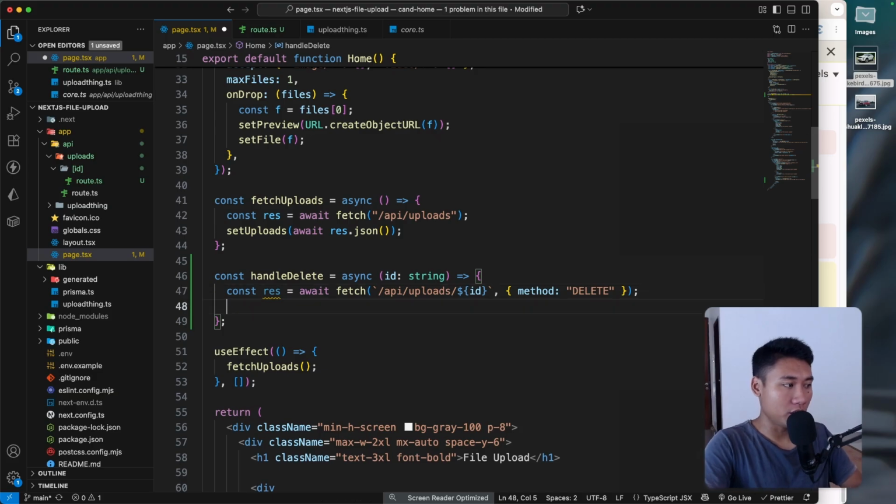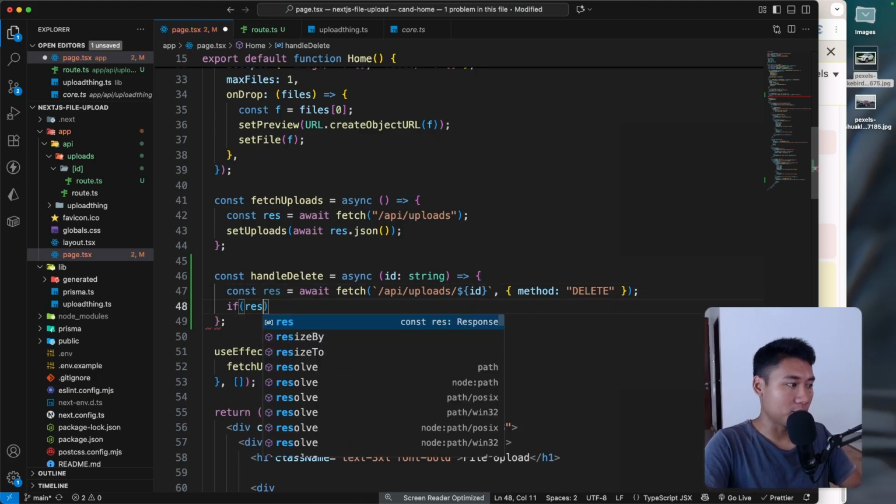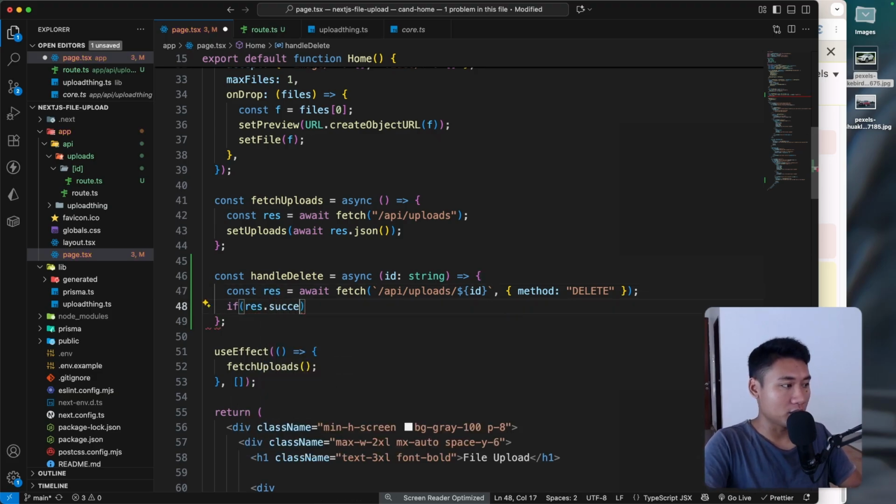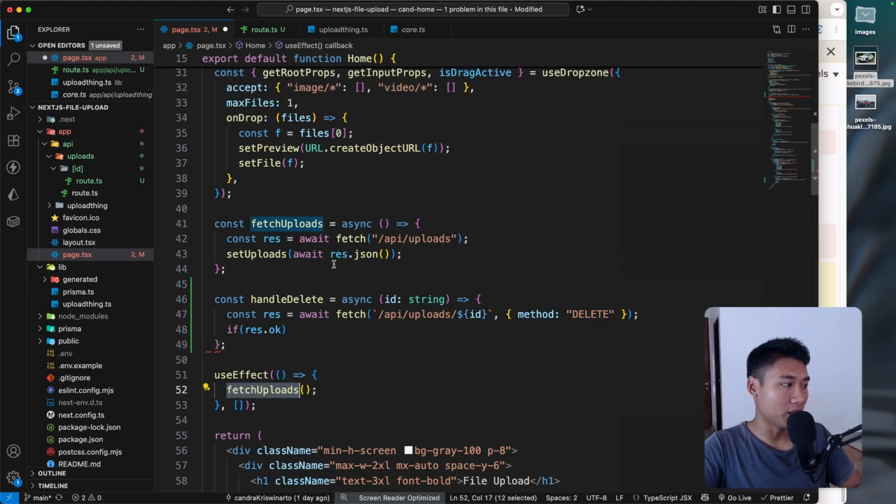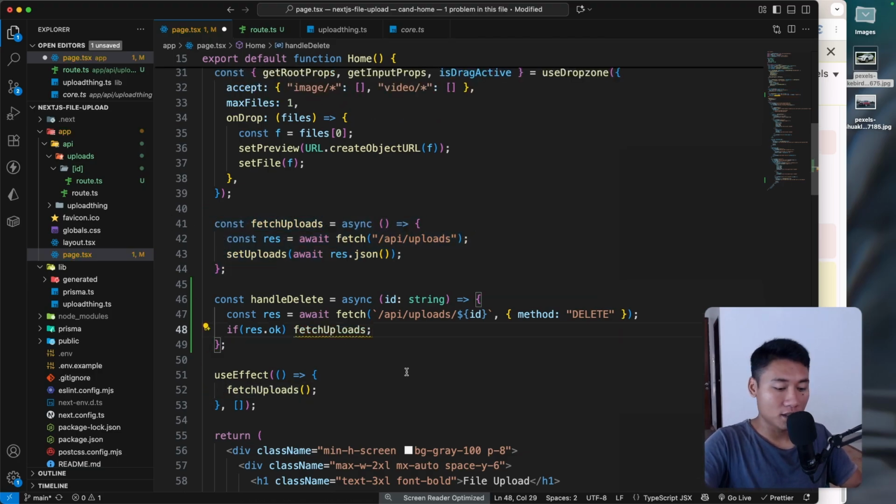And what I'm going to do in here is I'm going to say if the response.success, right, or maybe response.ok is true, I'm going to run the fetch upload function. So that means the browser is going to reload and fetch the new file in here, right? So I'm going to run that like that.